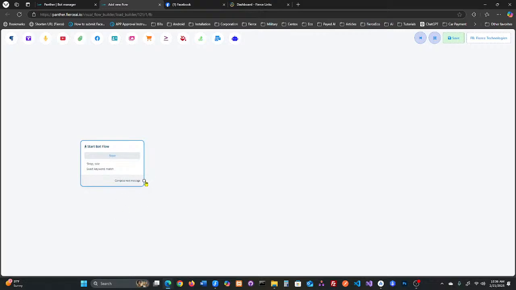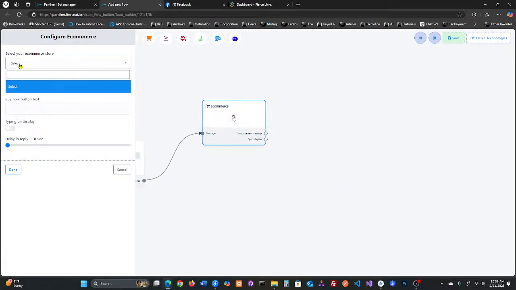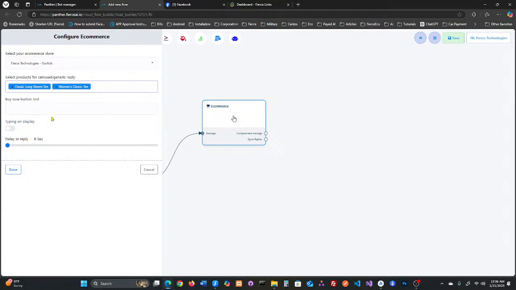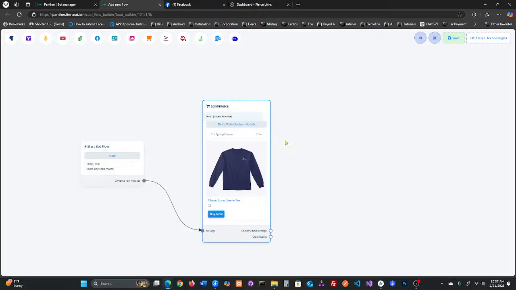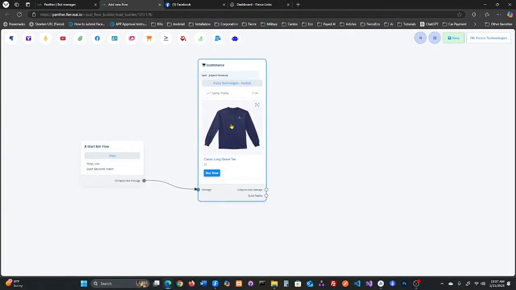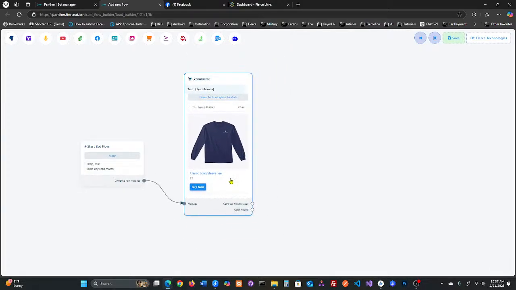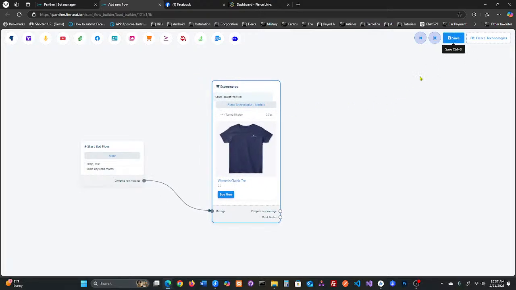And then we're going to drop this here, and you come down here to e-commerce, and then you pull that up there, and you double click. You go ahead and select the e-commerce store that you have, and it's Fierce Technologies, which is right there. And then you select the products that you want to sell on the store. Buy now button, of course, we're just going to do buy now, and on display, and then we'll say done. So there you go. So it will look this way, right? And we'll go ahead and save that.